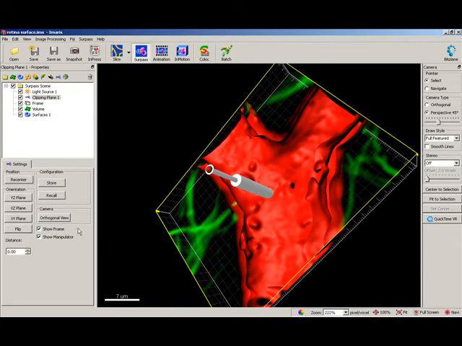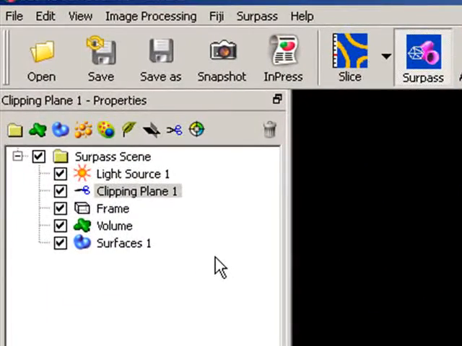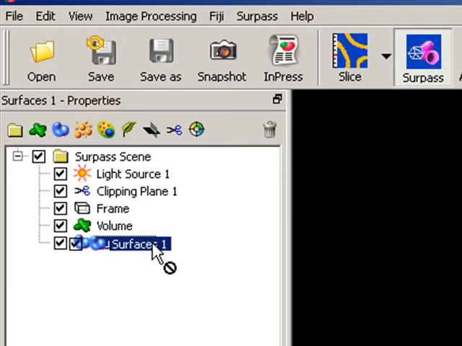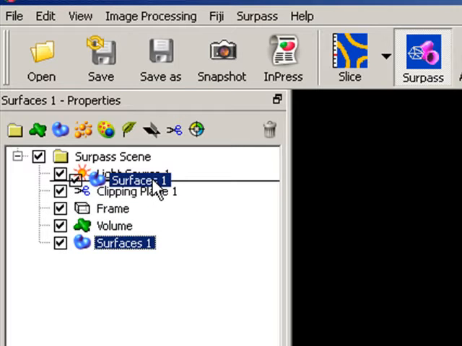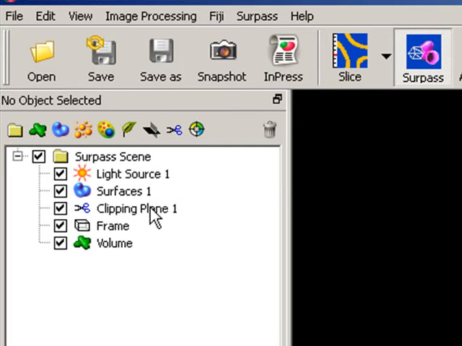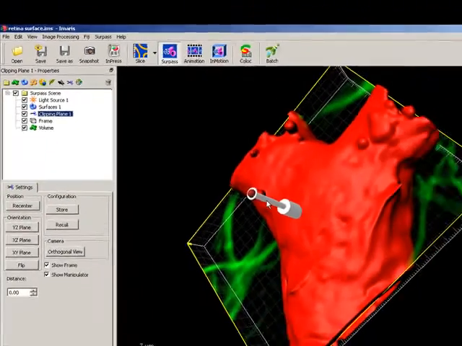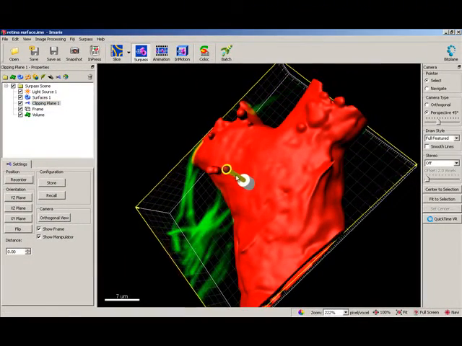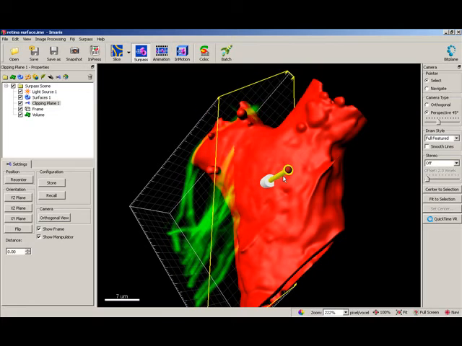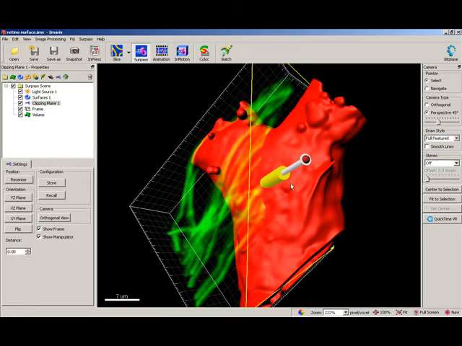The clipping plane only affects objects that are found below it in the surpass tree. In the surpass tree, select the surface object and move it above the clipping plane. Reselect the clipping plane and change its position. Now, the clipping plane only affects the visibility of the green volume rendered channel and the frame.